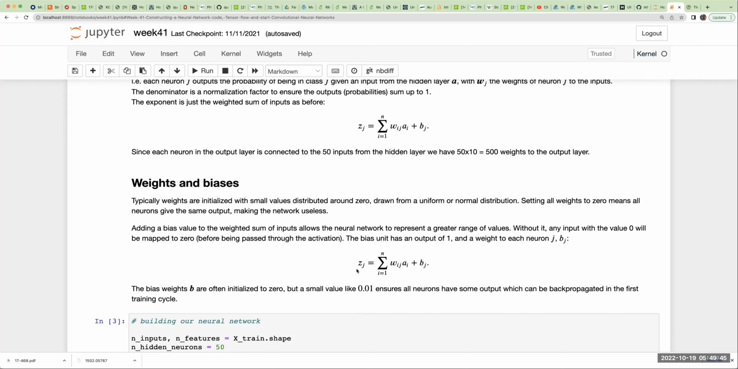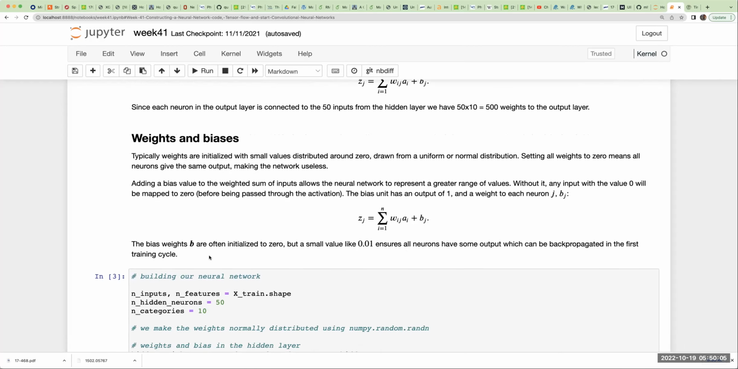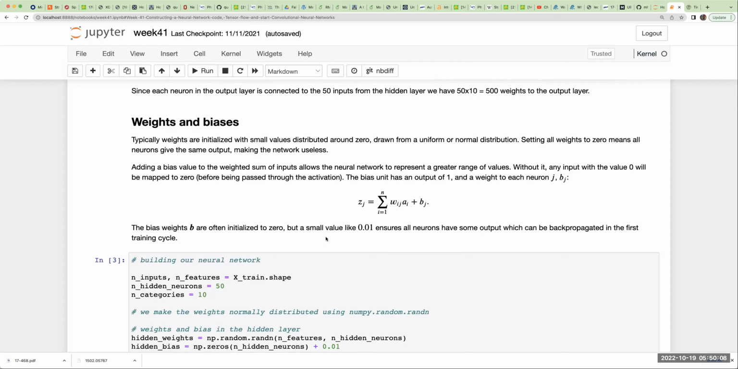And the bias unit has an output of 1, and the weight of each neuron j is now given simply by this function z_j here. So we have the weights multiplied with the input from the previous layer. In the case of the hidden layer, the previous layer is just going to be the input layer. So that's going to be the variables x, which we have defined earlier as the number of pixels of a given image. And the bias weights are often initialized to 0, but typically one will set them to a small value like 0.01. In many cases, practitioners set the weights and the biases according to the normal distribution, distributed around 0, and initialize everything with small values.